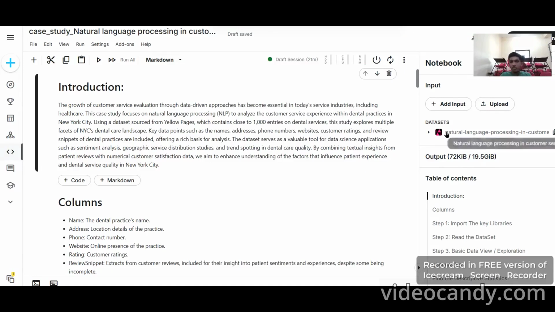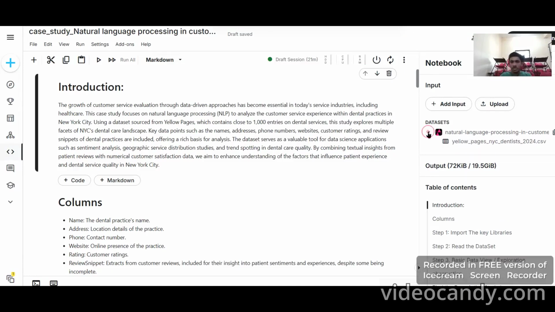Step one, we import or upload the dataset using this upload method. This is the dataset, which is a CSV file, the Yellow Pages list. And then we give a title name for this case study, and then we give a brief narration about this dataset.